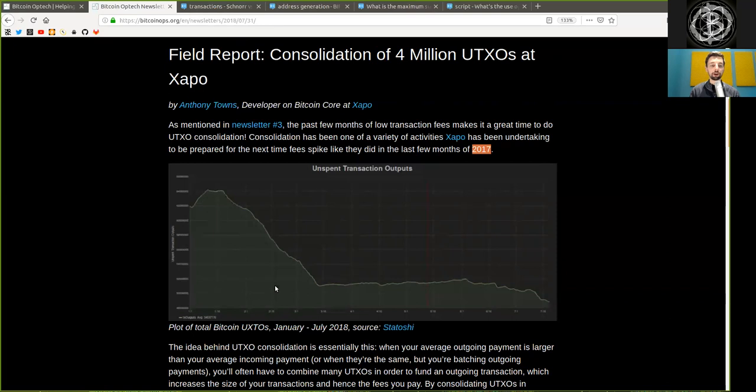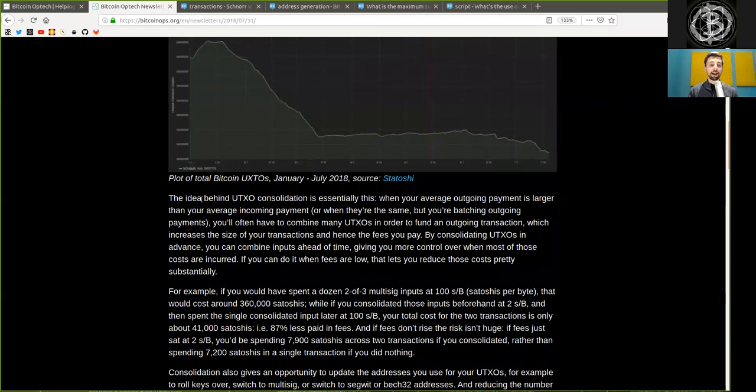Here you see a plot of the total Bitcoin UTXOs from January 2016 to July, which is phenomenal. The idea behind UTXO consolidation is essentially this. When your average outgoing payment is larger than your average incoming payment, or when they're the same but you're batching outgoing payments, you'll often have to combine many UTXOs in order to fund an outgoing transaction, which increases the size of your transaction and hence the fee you pay.